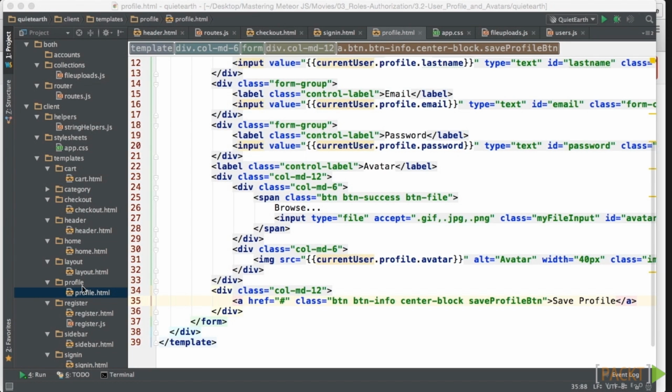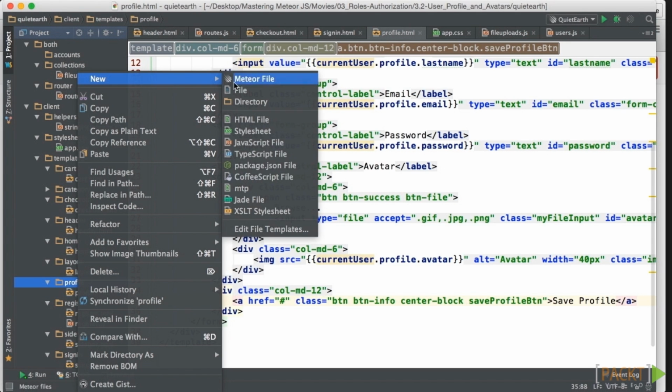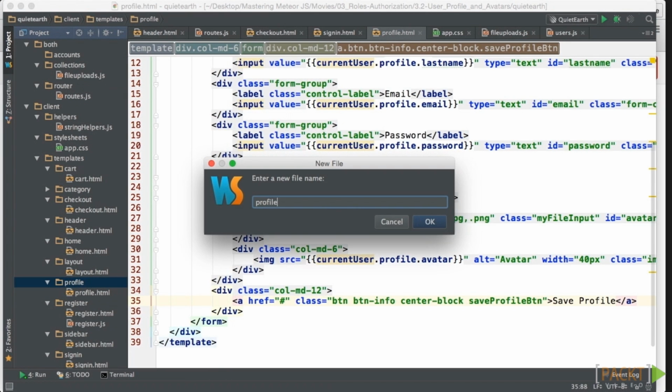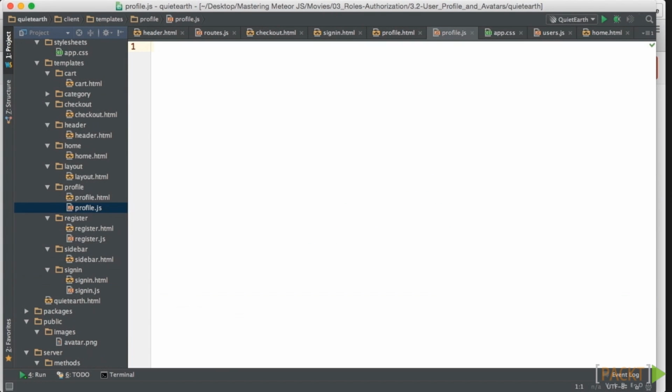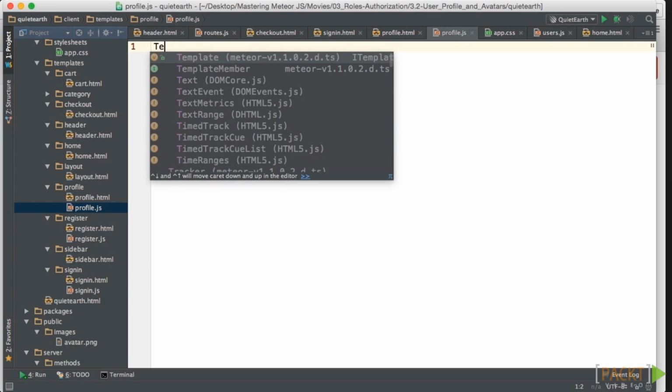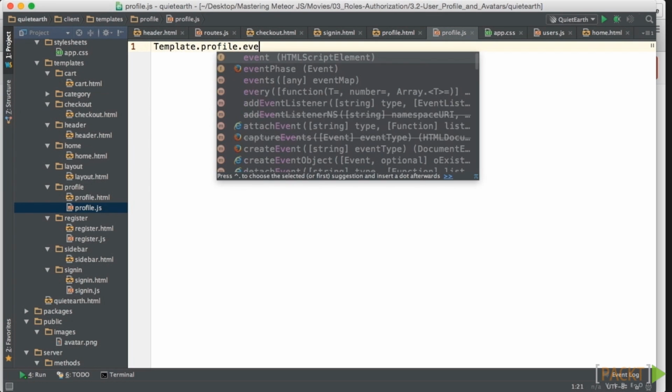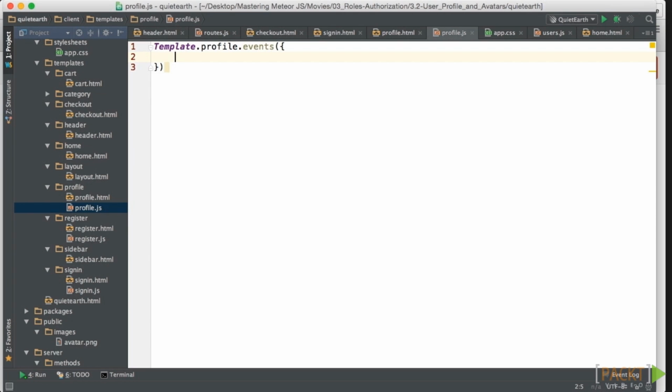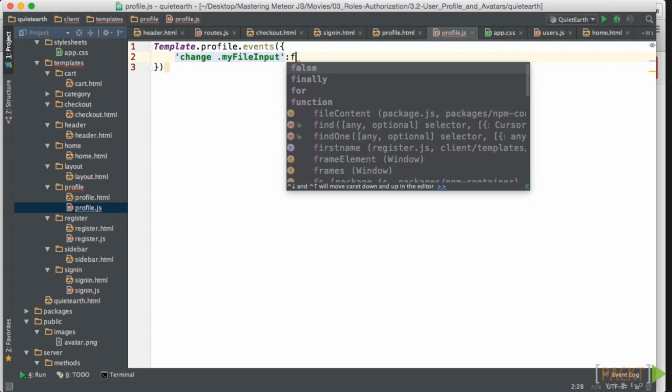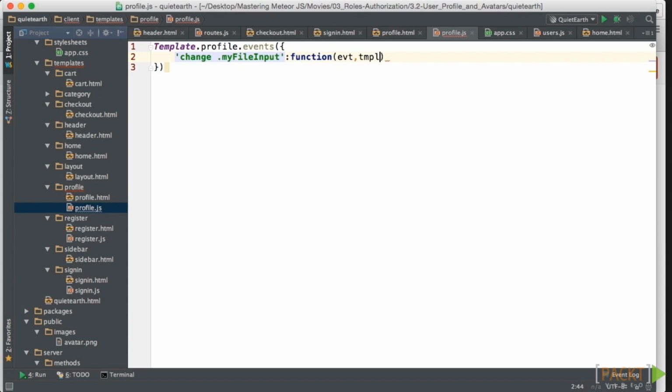Now, we need to add a JavaScript file for the file upload handler. So let's make a profile.js. And in that file, we're going to go ahead and type template.profile.events. And then inside of there, we're going to handle the change event on the file input. So just put a change.myFileInput.